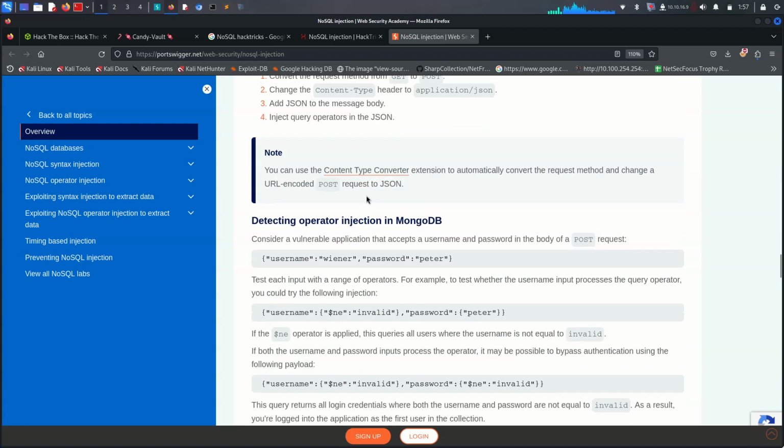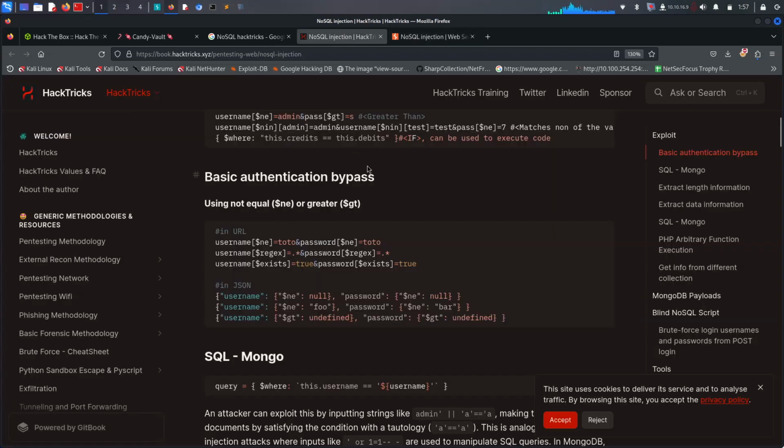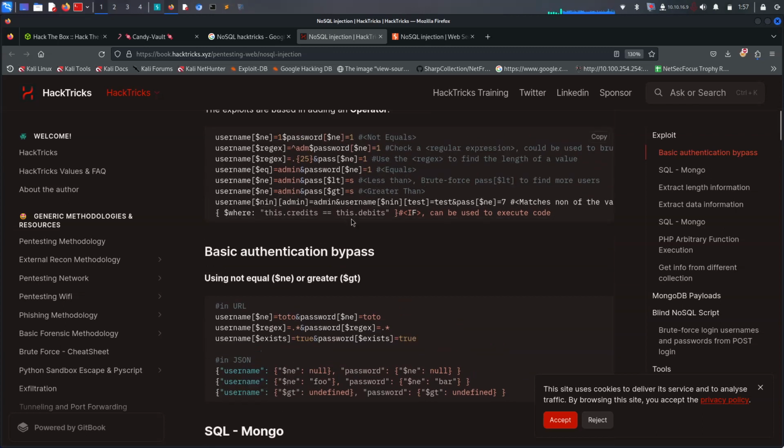Anyway, right now we can go to HackTricks because we are going to do some hacking. That's the basic authentication bypass, using not equal or greater than. When you give the dollar sign and ne, it means not equal. You can use greater than here too. It's because of how the Mongo database works.